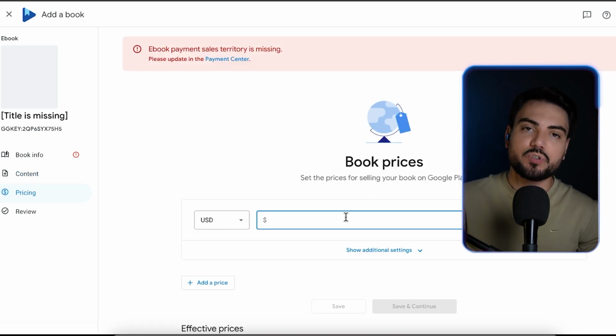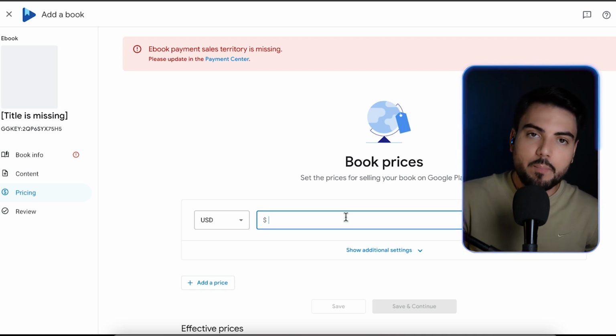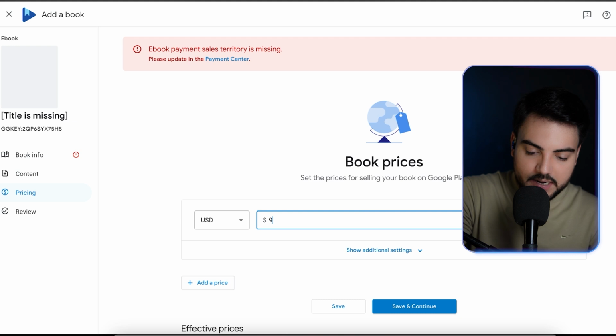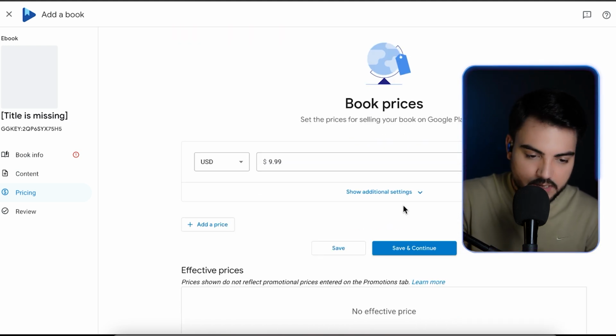You have to choose a competitive price. Don't try to put your ebook expensive because people are not gonna buy. So a really competitive price is $9.99. If you put $9.99 here, you can leave worldwide.